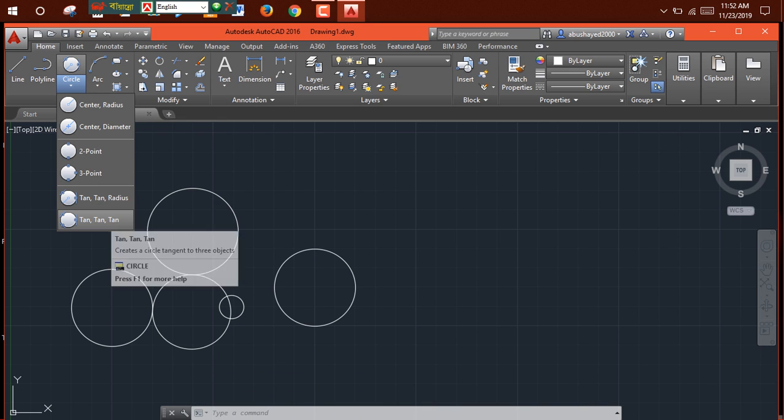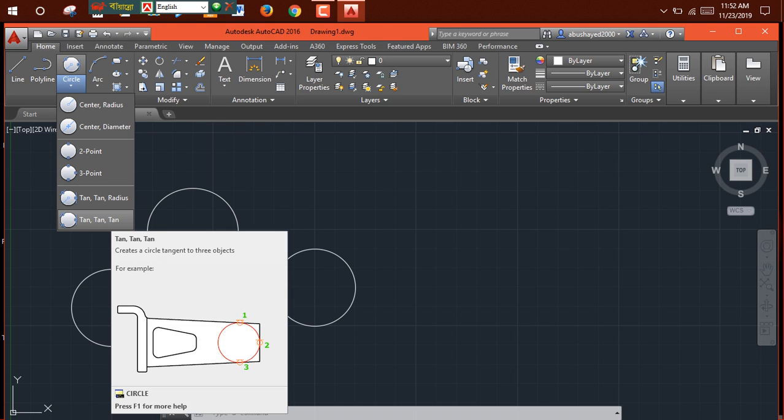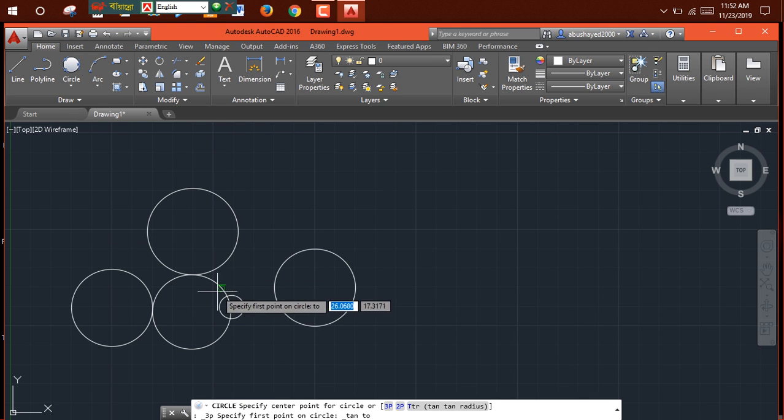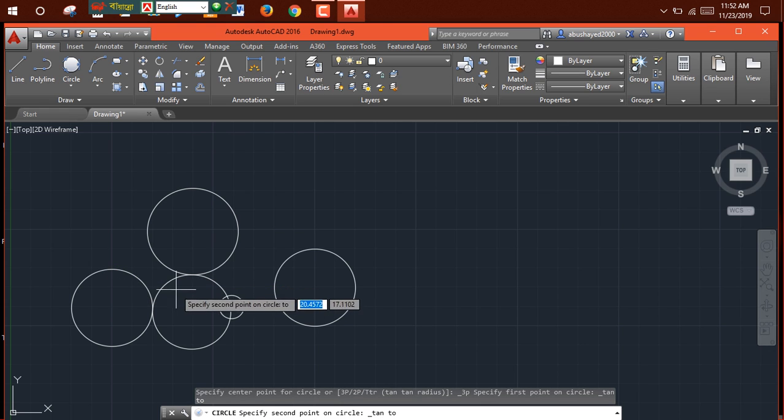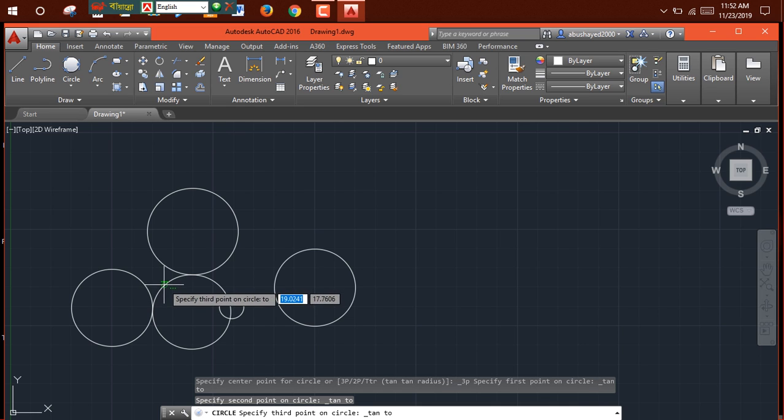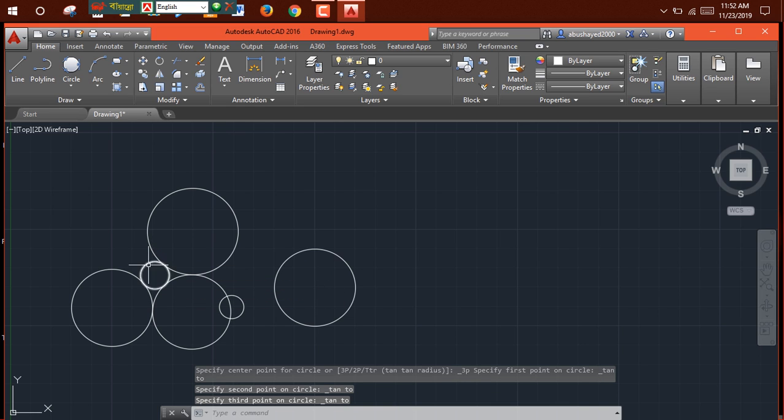Now I discuss the last one, tangent tangent tangent circle. Specify the first point, specify the second point, specify the third point. This is a tangent tangent tangent circle.